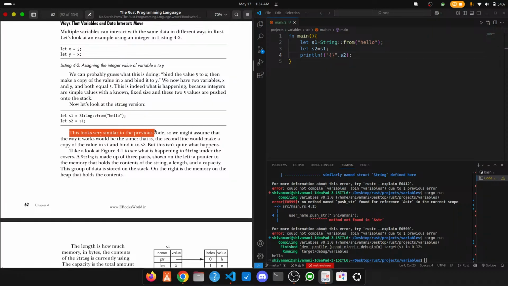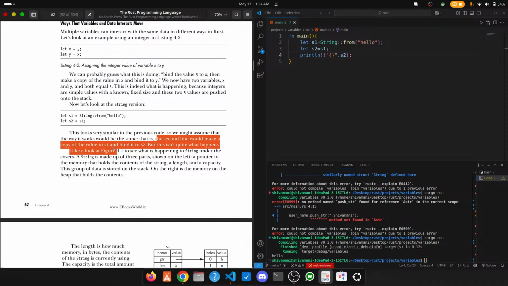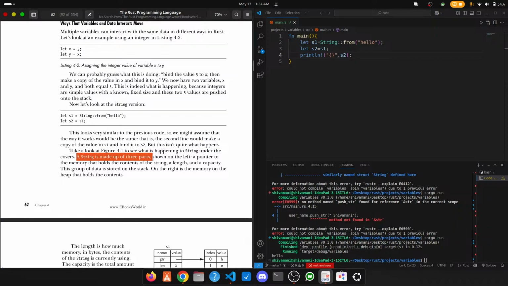This looks very similar to the previous code, so we might assume that it would work the same way: the second line would make a copy of the value in s1 and bind it to s2. But this is not quite what happens. Take a look at figure 4.4. What is happening to String under the covers? A String is made up of what is shown here: a pointer to the memory that holds the content of the string, a length, and a capacity.